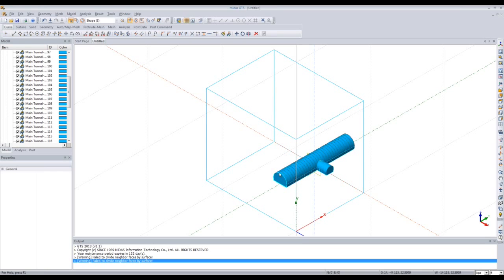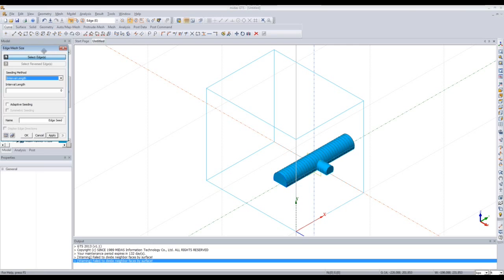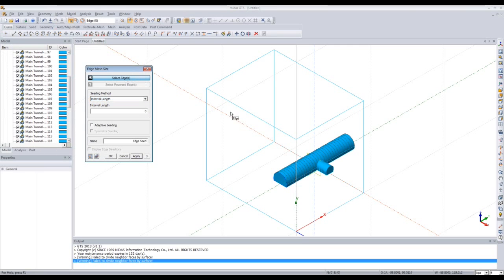So in order to specify that finer meshing, go to Mesh, and then go to Size Control, and then for this, let's select Along Edge. So we'll select these two edges so that the meshing will be finer along those edges. First it'll ask you to select the edges, so we'll select these two. Then it'll ask for the interval length. There are different ways you could do the seeding. So let's select linear grading / length.